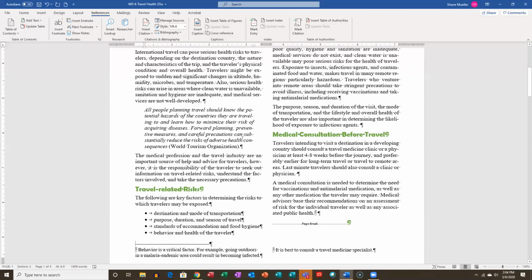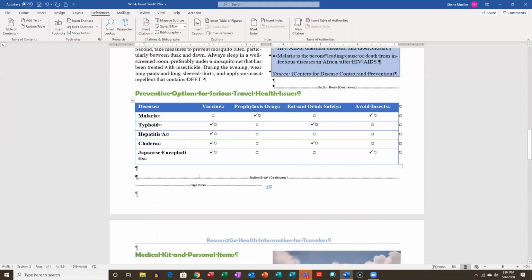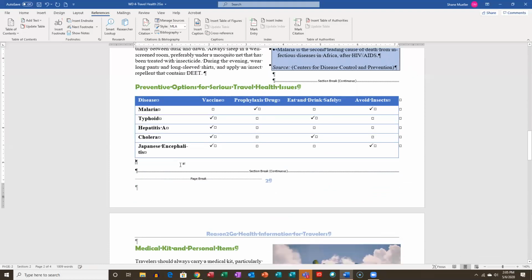And then I'm going to go down to the bottom of page 2. And I'm going to go to the bottom of that table. So right down below the table, I'm going to bring my insertion point. And then here, I'm going to type source, and then colon, and then space. And I'm going to hit my Control I. It's going to italicize, or you can go to your home tab and click the italicize button.